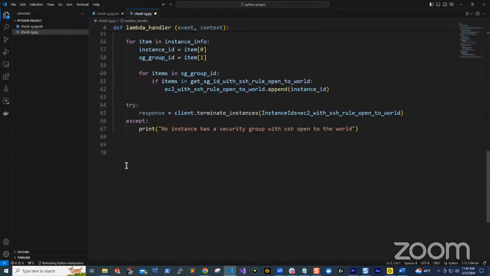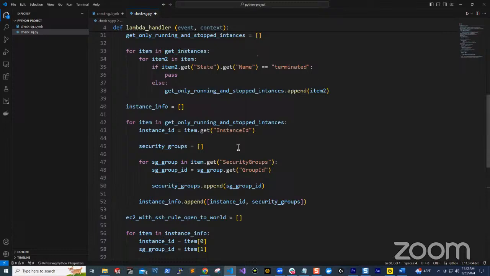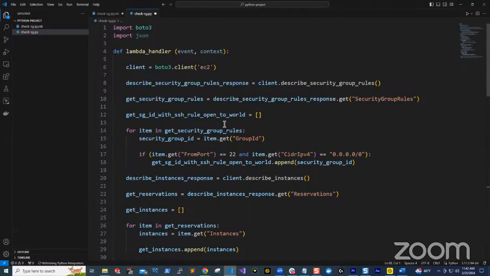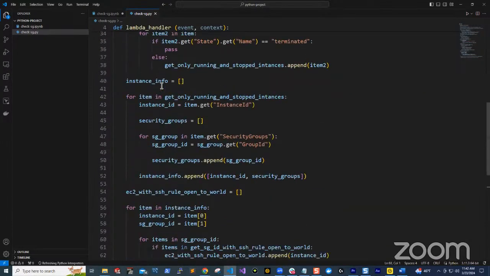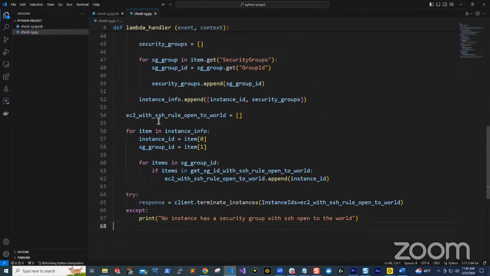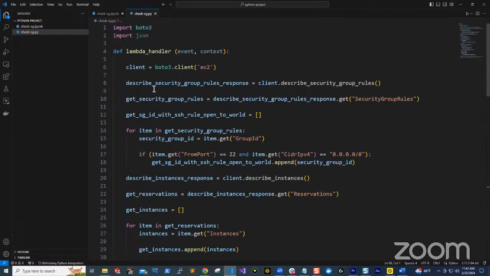Then here, I'm going to remove this extra space at the end. And yes, this is what our code needs to look like when we upload it into Lambda. I'm going to save my file. Once I save my file, the next thing I'm going to do is zip this code so that way I can upload it into Lambda.